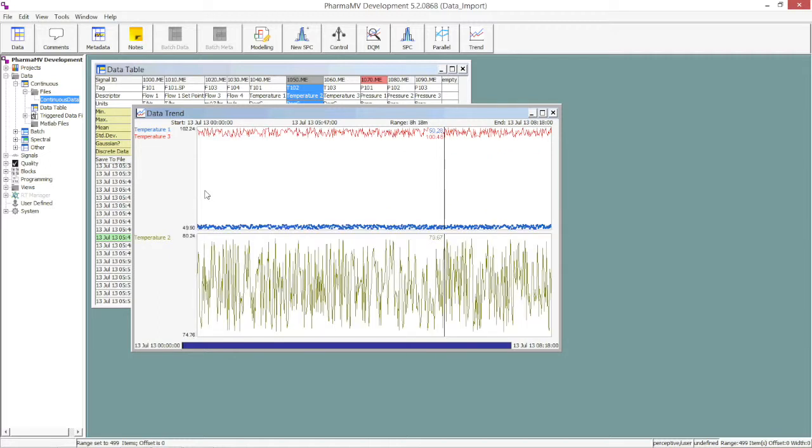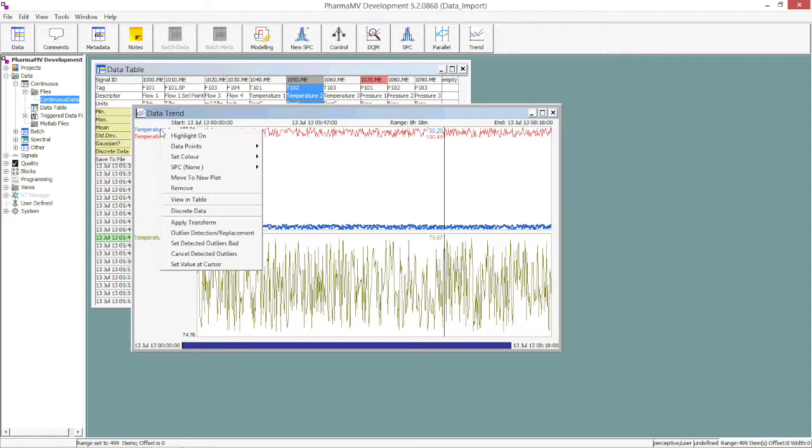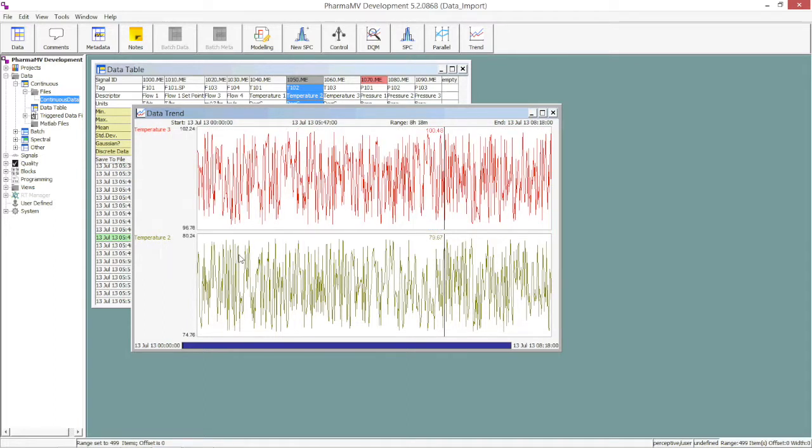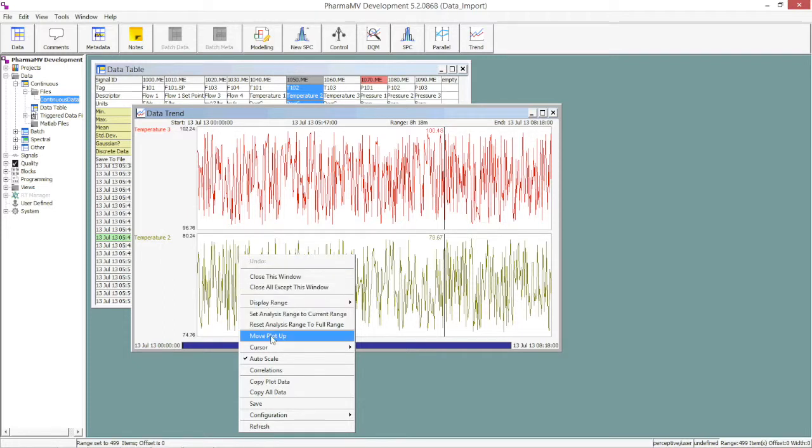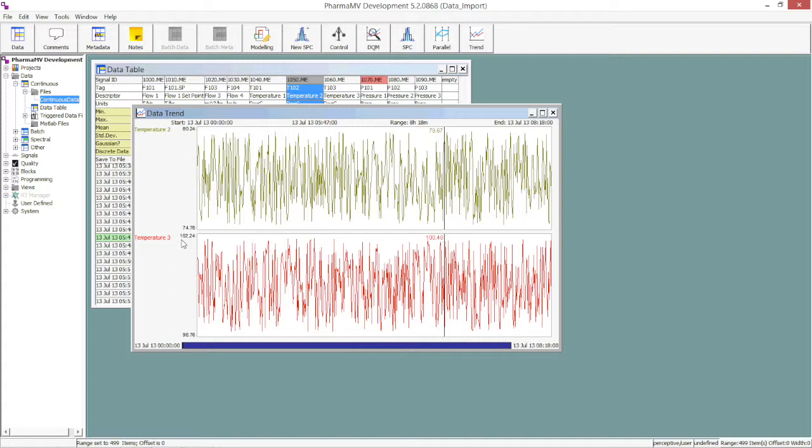To remove a trend line, right-click on the signal name you want to delete and select Remove from the menu. Plots can be reordered by right-clicking on the trend area you want to move and selecting either Move Up or Move Down from the menu.